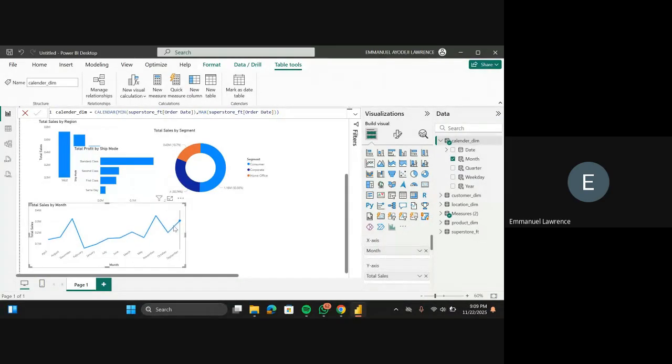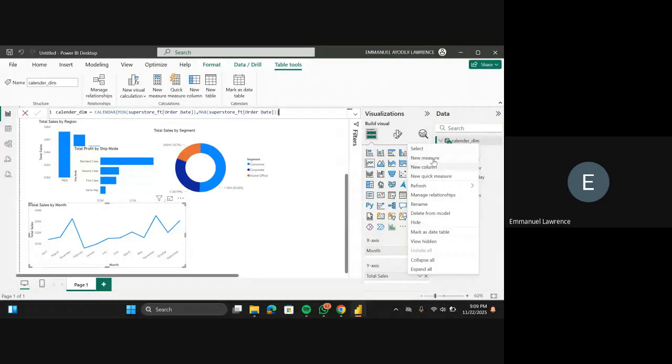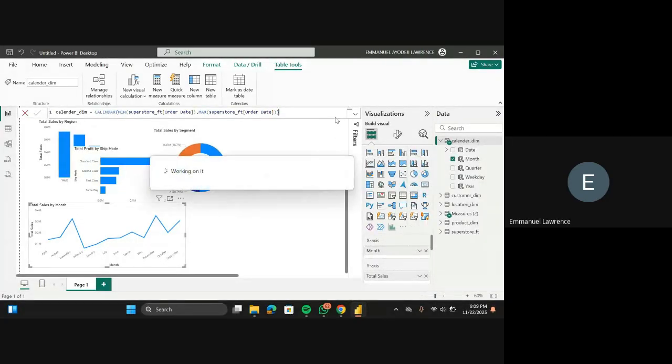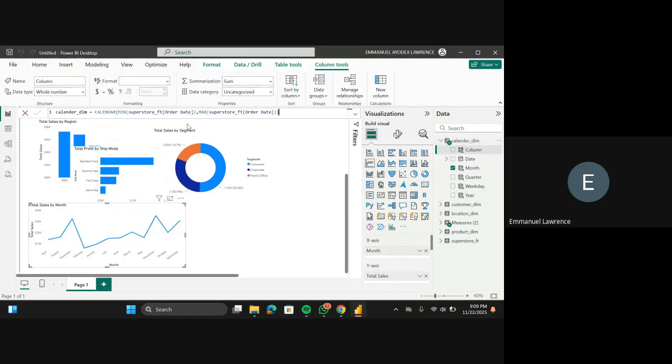Now I'm going to sort this, and I want to make sure it follows the right order, which is January, February, down to December. So to do that, I'll come to my calendar dimension table here, and I'm going to create a new column and call it month number. Just call it month num, NUM.